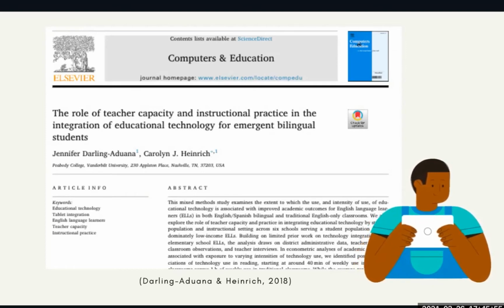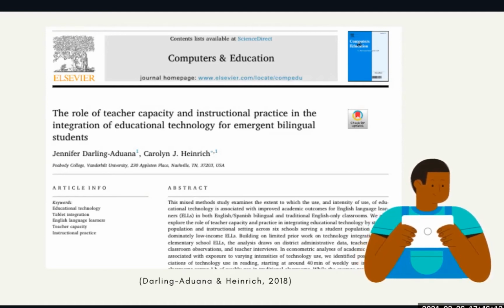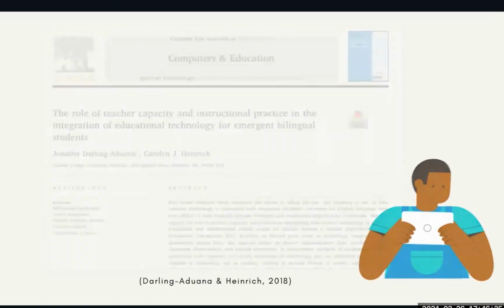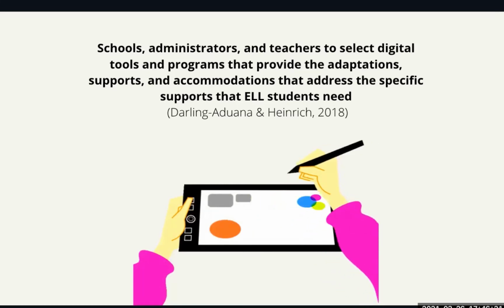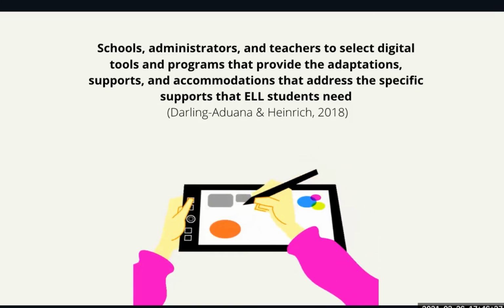The students whose home language was English saw more gains in mathematical achievement than the ELL students, and this gap was attributed to how math applications and programs offer few translation options and accommodations when it comes to language support. While generally there was achievement gains for both groups, this study shows a clear gap demonstrating how technology can also perpetuate inequitable access to learning. This highlights the need for schools, administrators, and teachers to select digital tools and programs that provide the adaptations, support, and accommodations that address the specific language support that ELL students need.